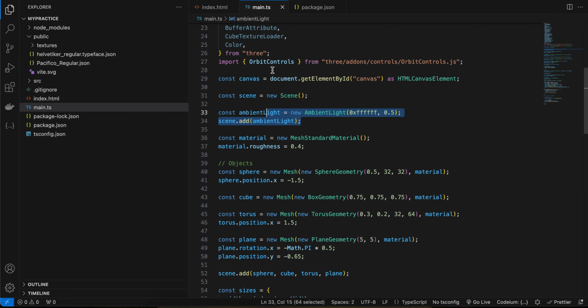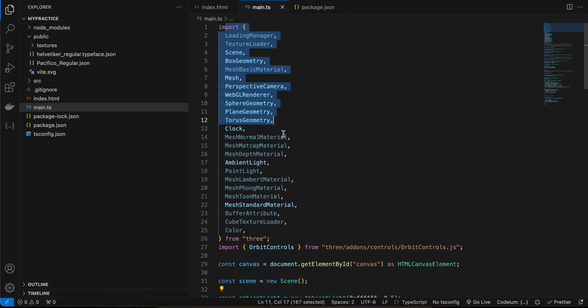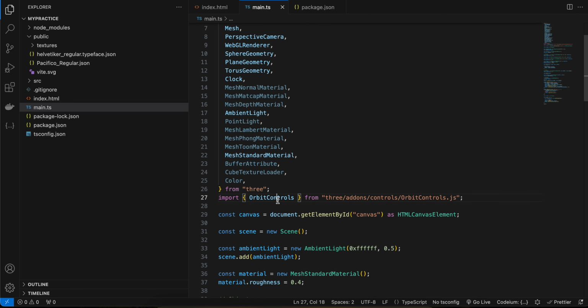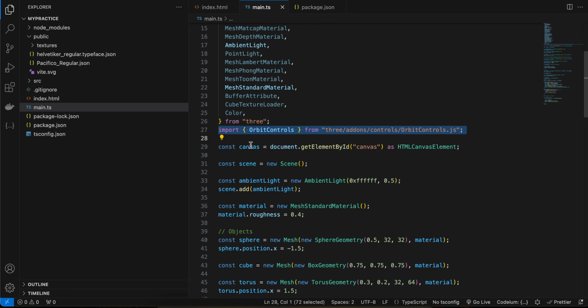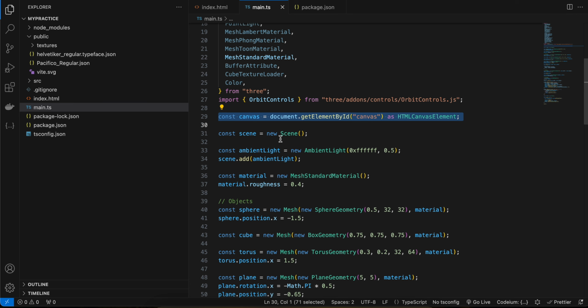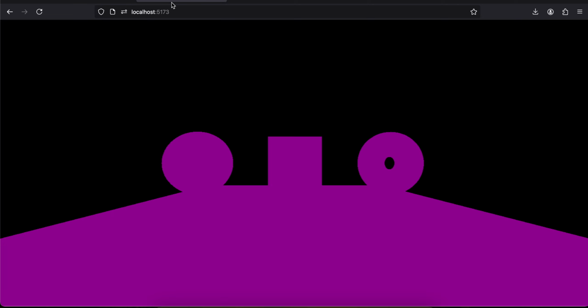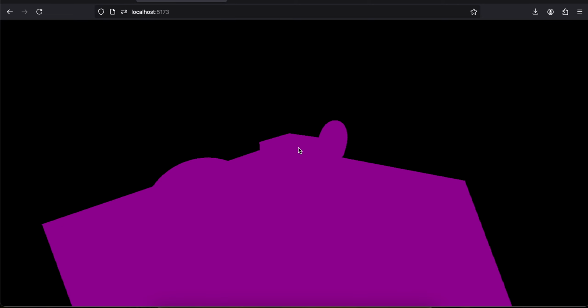Then inside main.ts, these are all the imports, so if you want you can just copy paste all these imports. Here I have also imported orbit controls. Then we are getting hold of our canvas, we are creating one scene, and this is how you create an ambient light. So this is the color of the ambient light and this is the intensity. So if you want you can change the intensity to 1, and if I want I can change the color. I'm not sure what this color is, let's see. So here you can see it looks completely different.